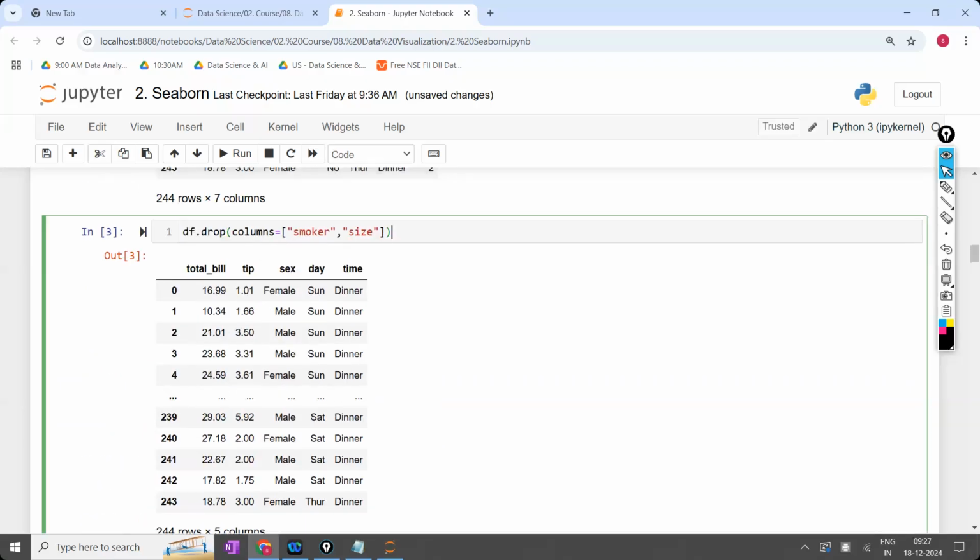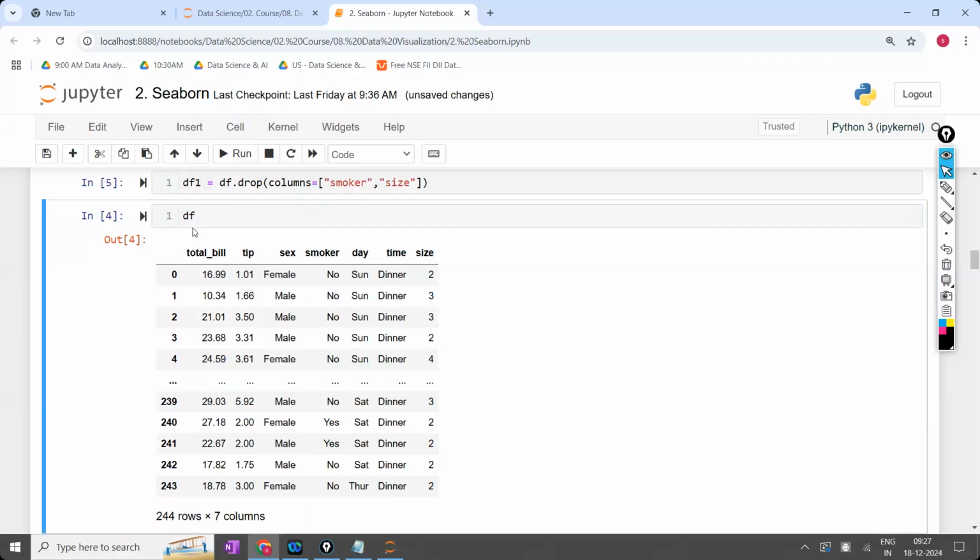After doing this, don't forget to save. df is equal to, on the left side write the variable name. Whether it is a new variable or the same variable is your choice, but save it. Or you can even use inplace equal to True, and it will store in the df only. For example, I want to create a new variable, df1. I'm not storing in the original df.